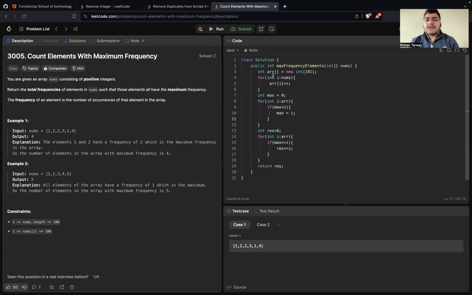Now I have started with creating an array, and you already know the array syntax. We first give its data type, then the name of the array, and then the new keyword, which is always used to create the object of that array, and int 101.